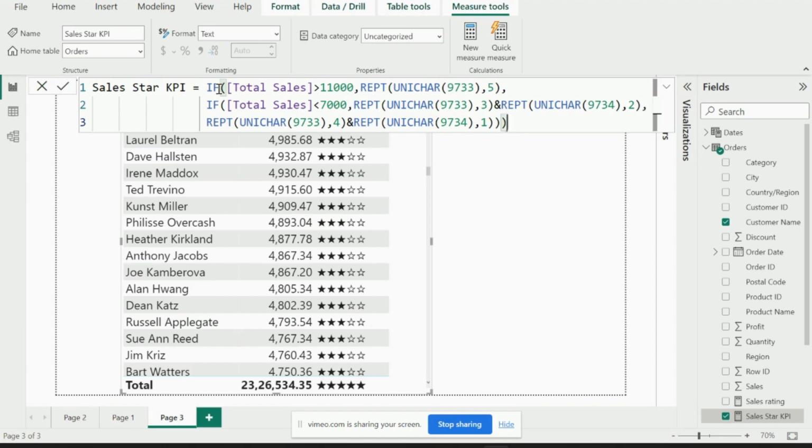So what are the important logical functions? If and switch functions. The same formula which I've used with the if condition can also be rewritten using the switch function as well. But here, since it is a measure comparison, it is always recommended to use the if instead of the switch condition. Okay, so let me try to explain this function here.